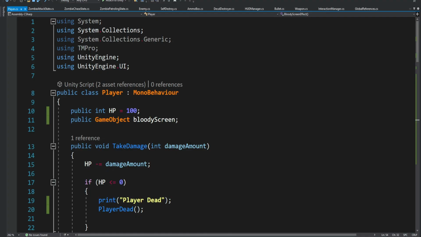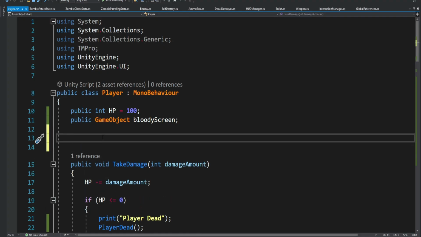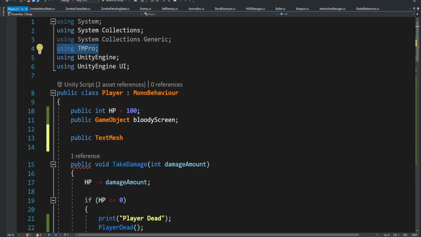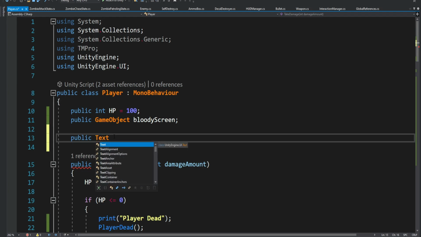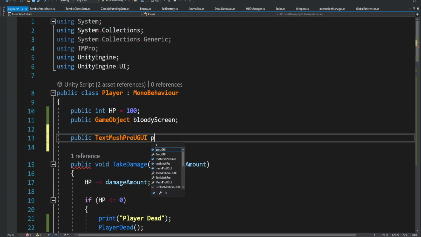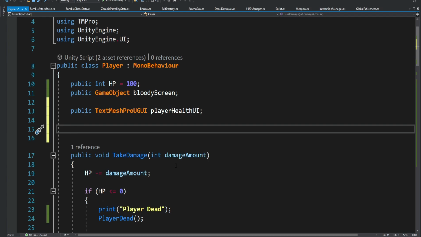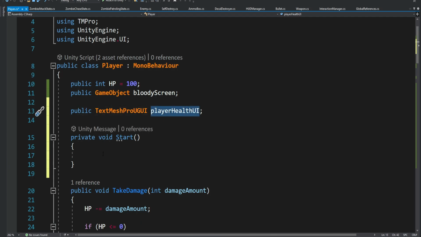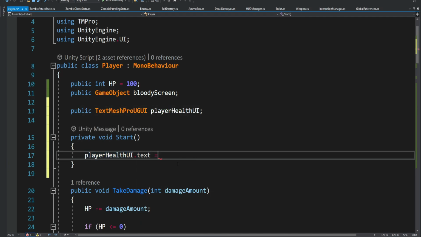Back inside the player script, we're going to have a reference to this player health. So public Text Mesh Pro. And if you did not import this, then simply import using TMPro, and then you're going to be able to use the Text Mesh Pro UGUI, and we're going to name it player health UI. And then we want to display the health at the start of the game and also each time it's getting updated. So inside the start method, we're going to set it to be the health of the player.